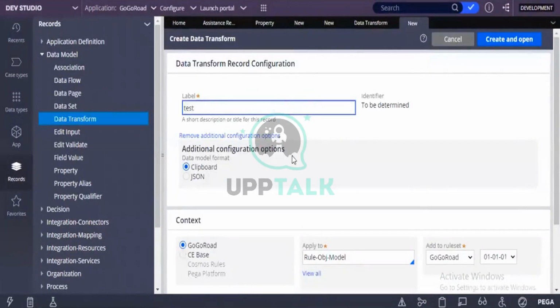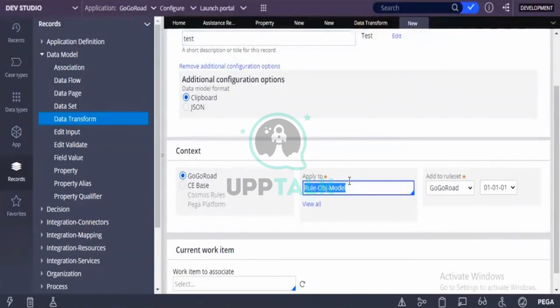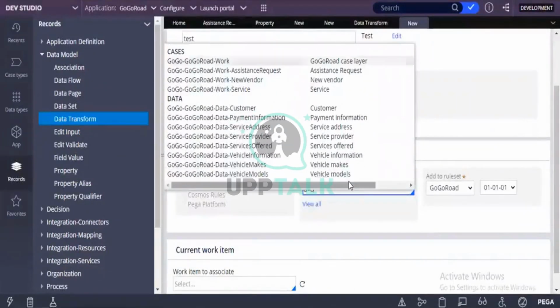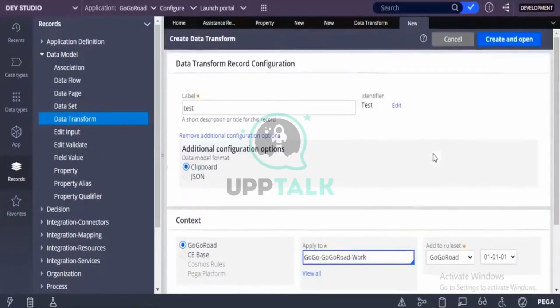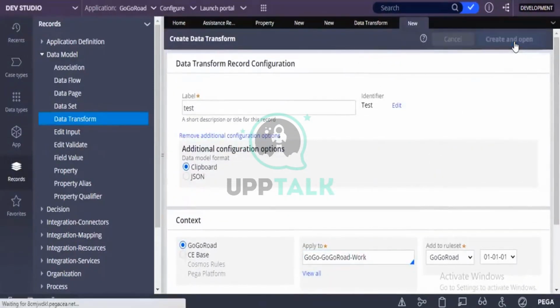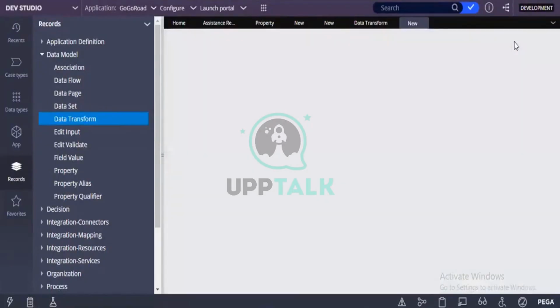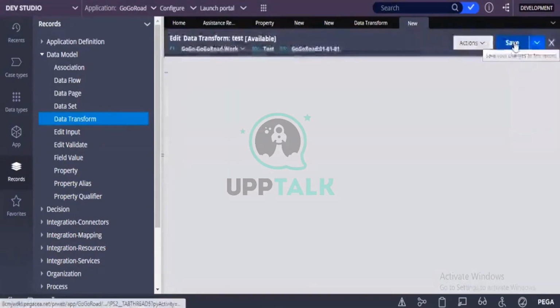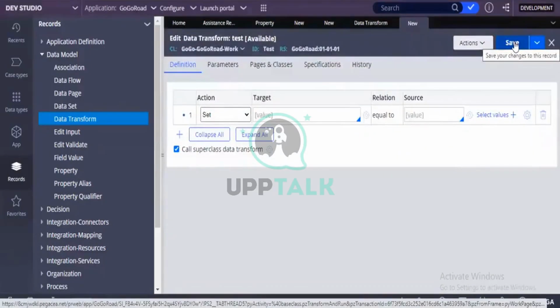What are you creating right now? A data transform. We will see this every time while creating a data set, data transform, or any of these: we need to connect it with the respective class. A class is like a DB table. Class in Pega is equal to DB table.